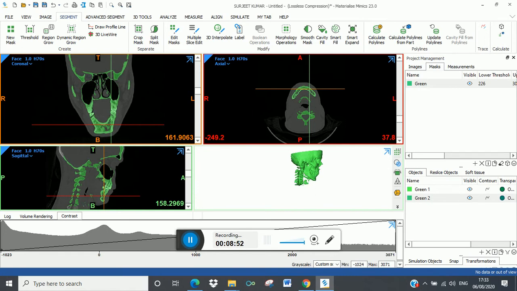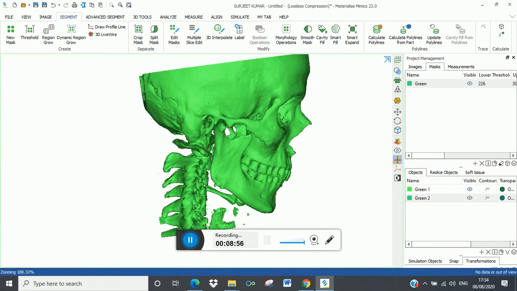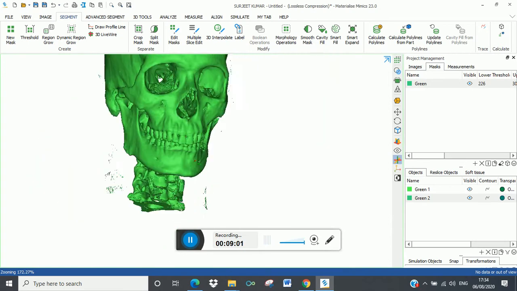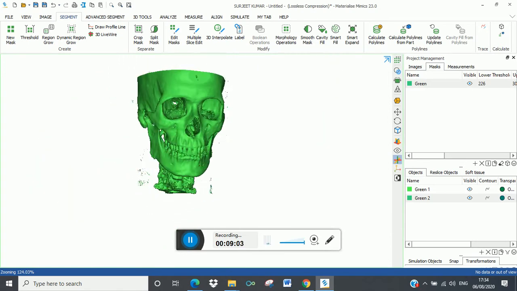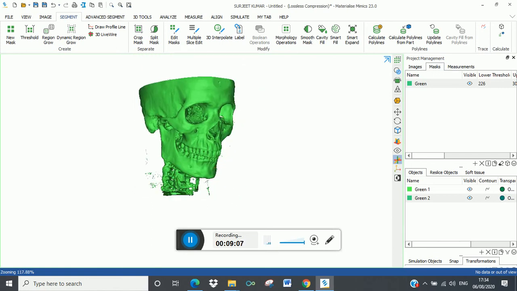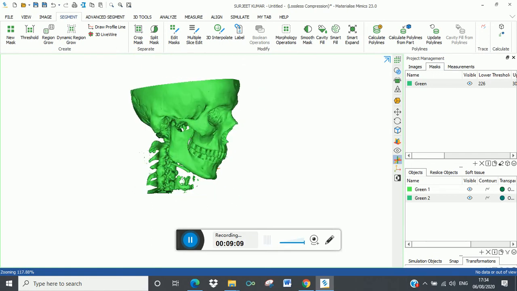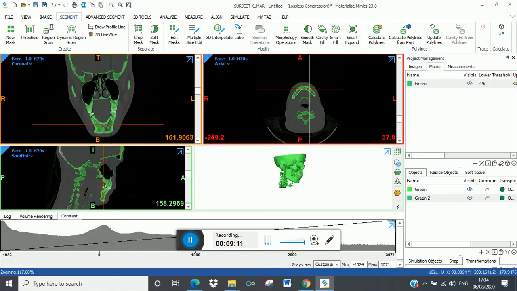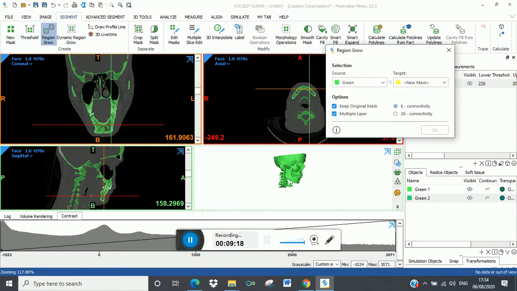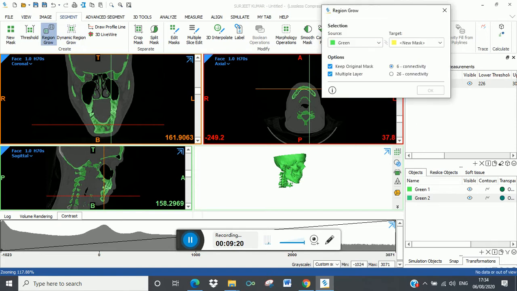I am now going to zoom in. So you can see the complete chin is now visible. Right. But what about the extra noise that we see? We want to remove the extra noise, right? So for that, we will have to use the operation called region grow. Now for region grow, we'll have to select on which mask we want to perform. That is, we want to perform on the green mask. Our target will be the new mask, right?